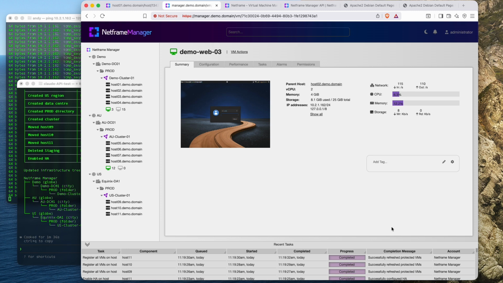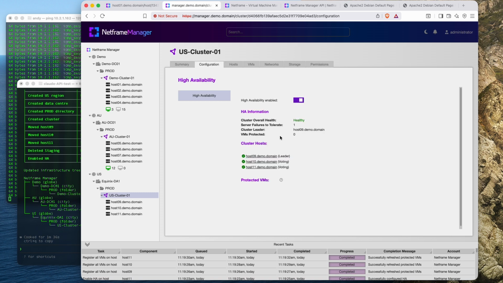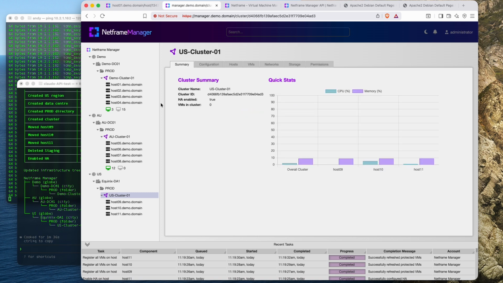And the AI has finished making those changes. We can see that the hosts that were in the staging directory are now within their own cluster. The staging directory was removed. We have this new US region with its own directory structure and a cluster that has high availability enabled. So all of that was done just by asking the AI to talk to the Netframe APIs, use the OpenAPI specification, and produce this outcome.